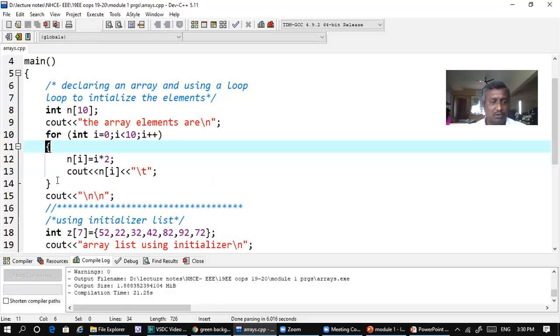Okay, then still the loop is not over. It will go to the next one. So I will be incremented by 1. So I will become 1. So when I is equal to 1, less than 10, the condition is satisfied. So now in place of n of I, it will be n of 1. So to the n of 1 location, that is the one index of an array, the value 1 into 2. So 2 value will be stored in the n of 1 location.